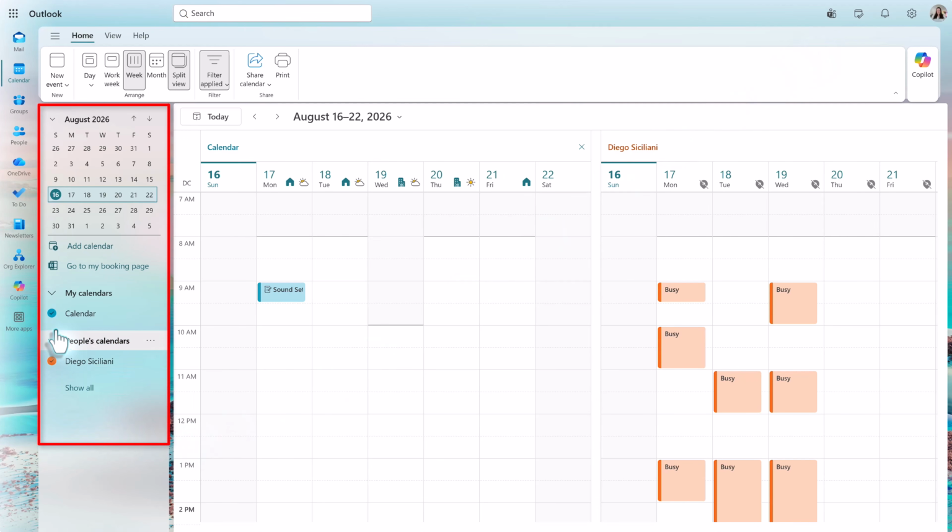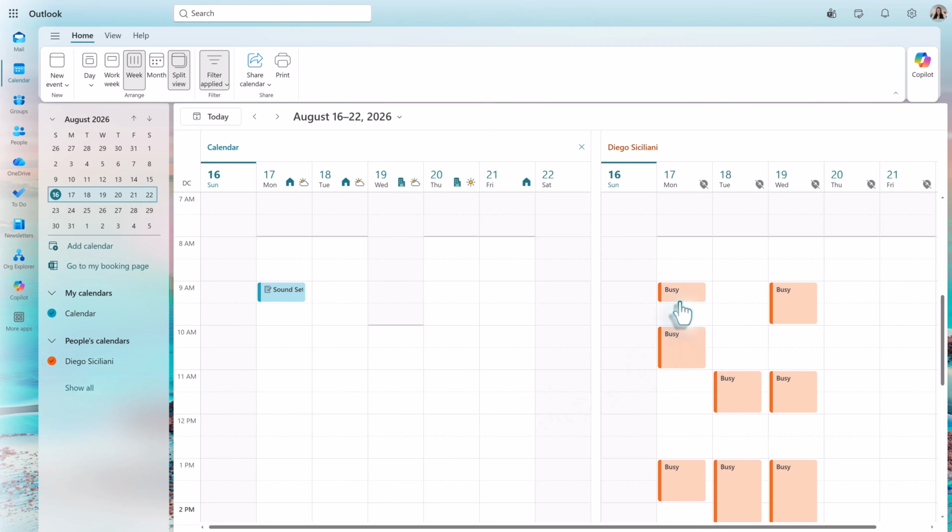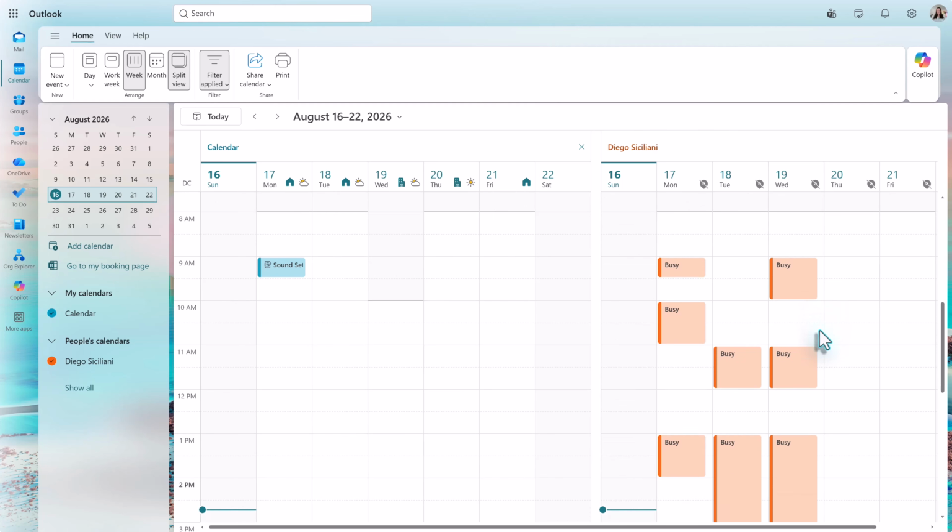In the menu on the left-hand side, you can see that Diego's calendar has been added. I have the calendars in a split view, so on the right-hand side of the screen, I can see that Diego is quite busy, but I can also see where he might have some free time for a quick meeting.